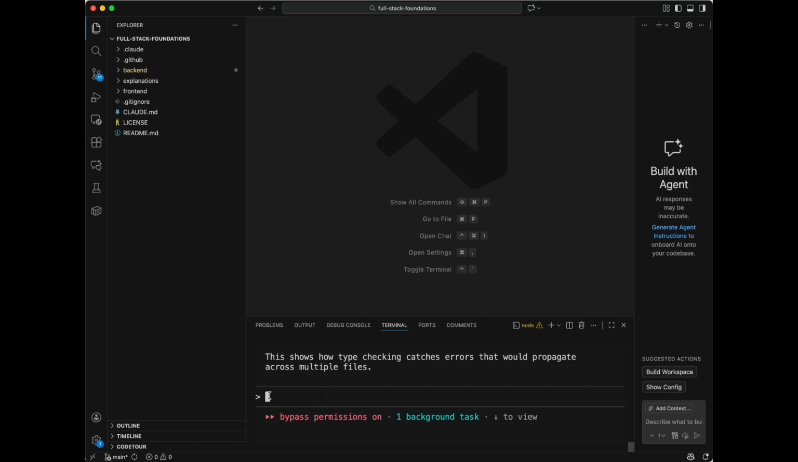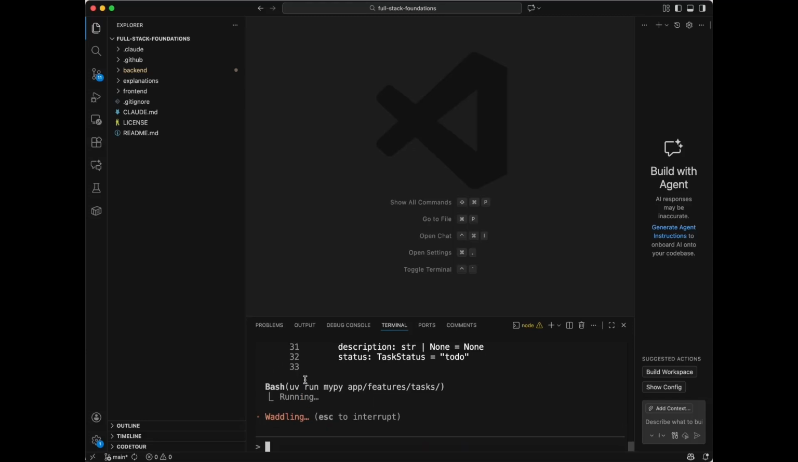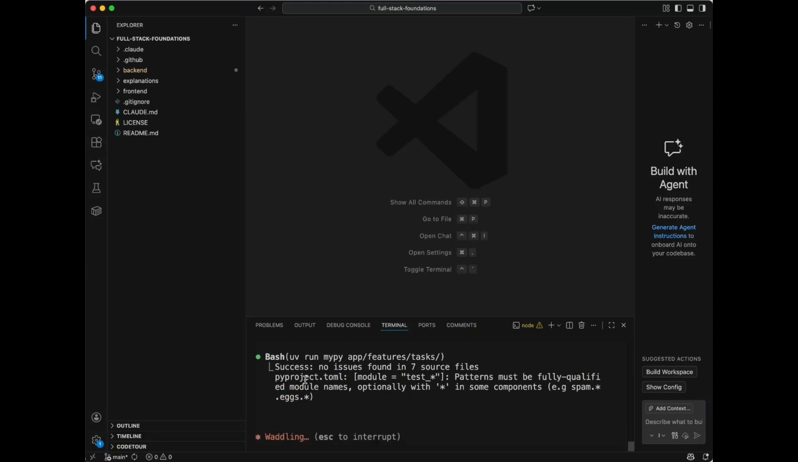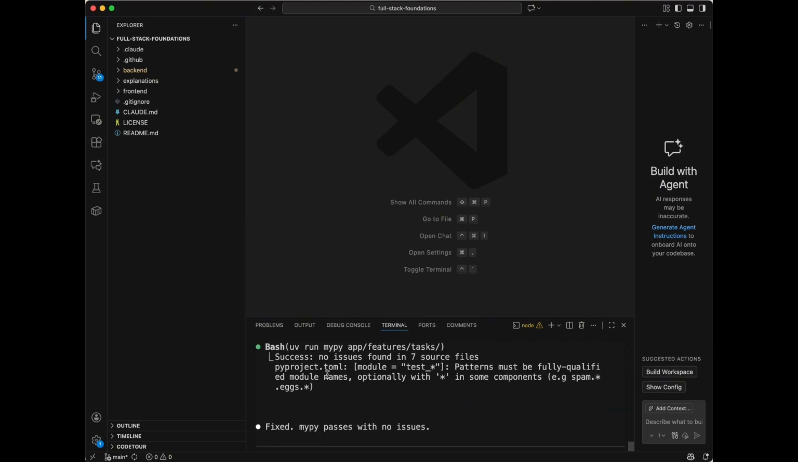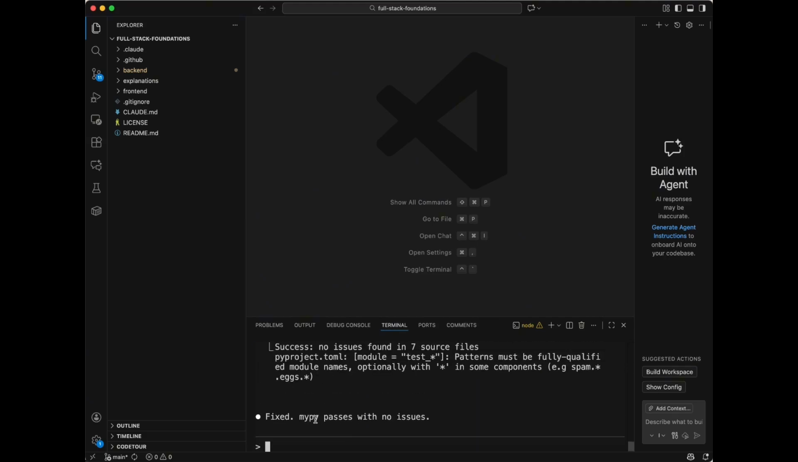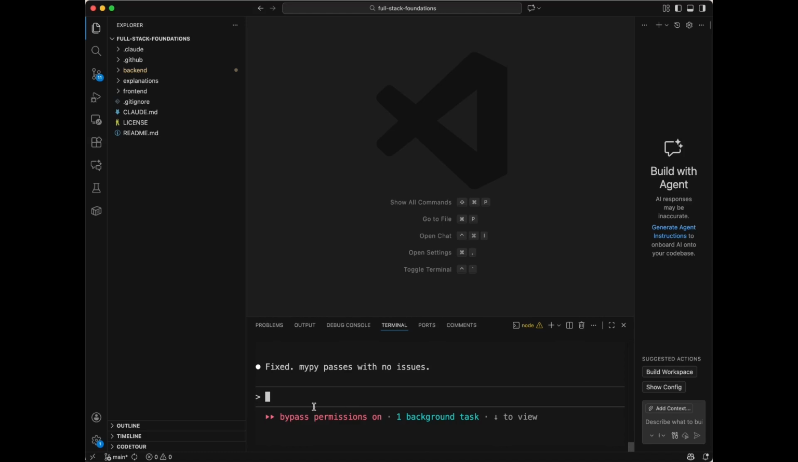I'm going to say fix the problem. Everything goes back. All right, it's doing its thing. Okay, success. No issues found. It should be winding up here. MyPy passes with no issues.